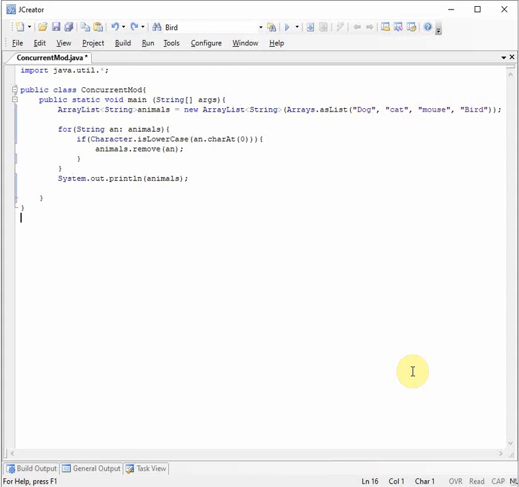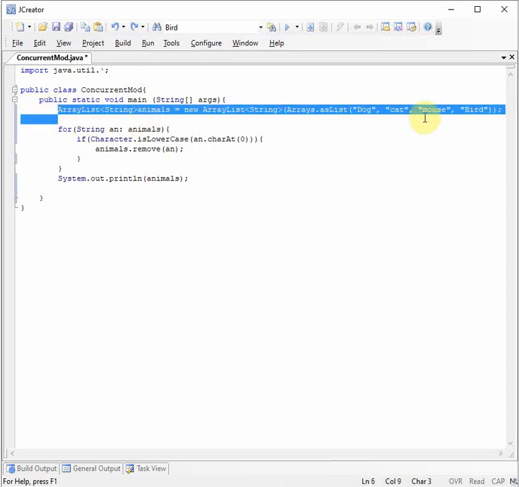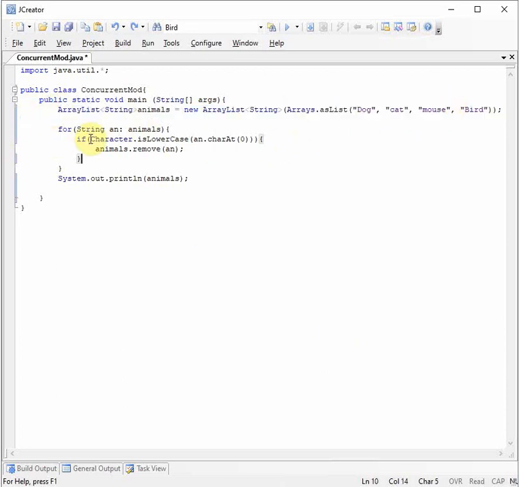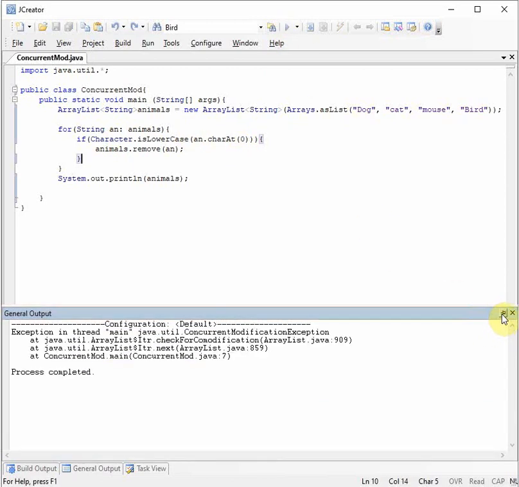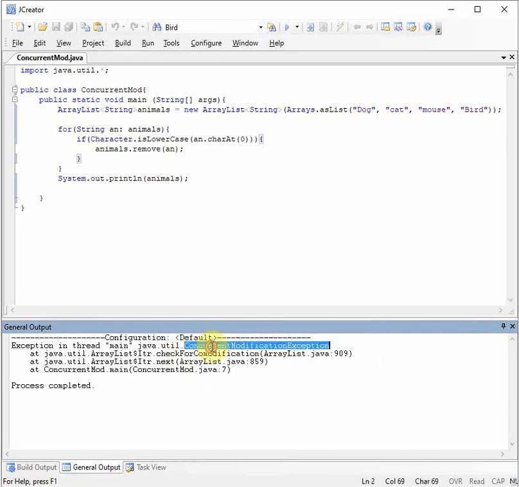So what is a concurrent modification exception and how do we fix it? Okay, so I have a situation here where I have an array list of strings, and all I'm going to do is get rid of the ones that start with lowercase. So I run this, and as you can see, concurrent modification exception.